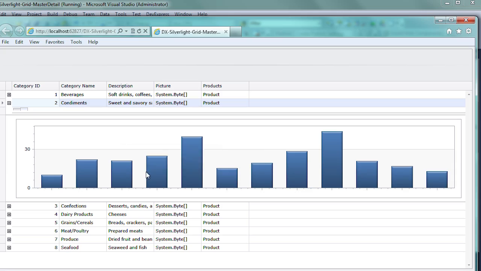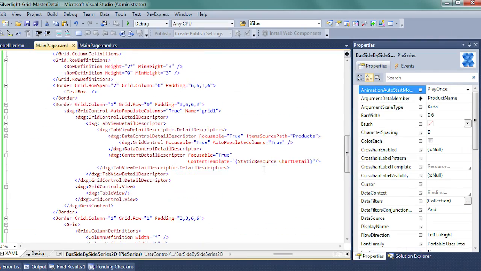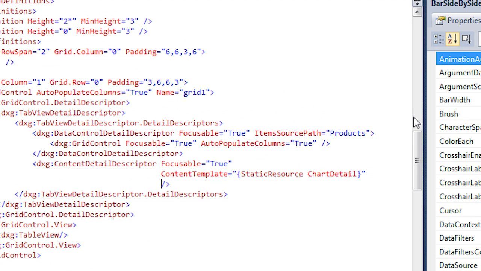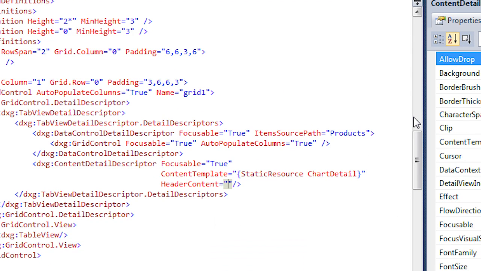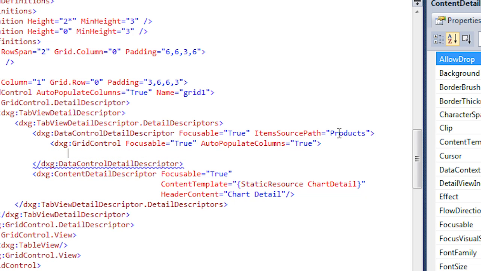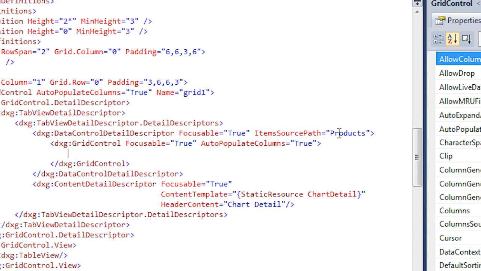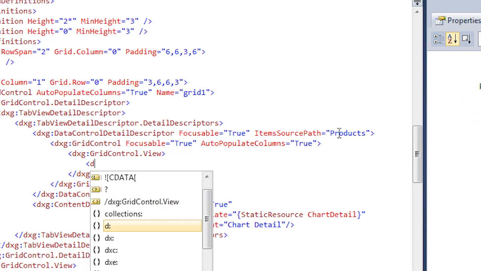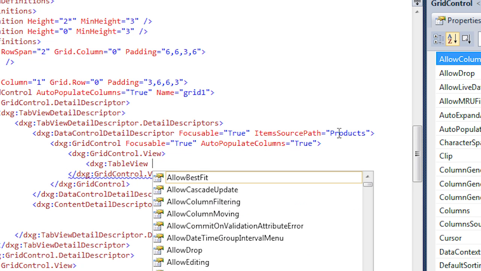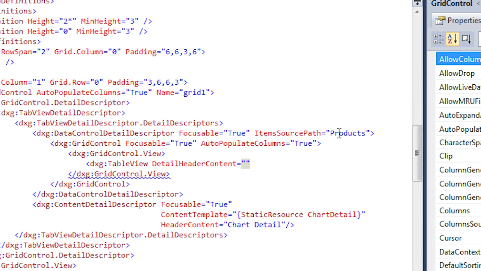The only issue is that the tab headers are empty, so we'll need to specify their content. For content detail descriptor, the tab content is specified via the header content property. For detail grids, it's not as straightforward because the tab name also identifies the grid within the group panel, filter panel, and so on. So we'll need to specify the detail view's detail header content property.